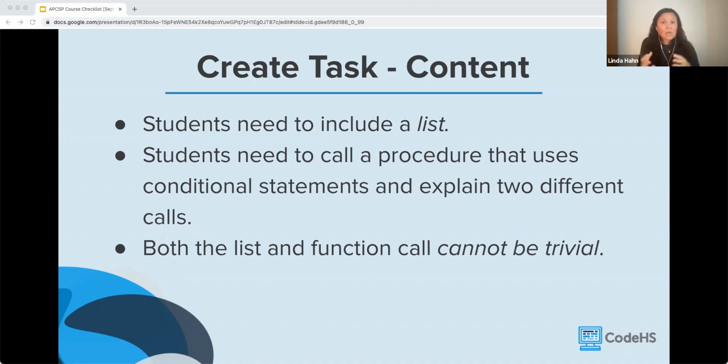cannot be trivial. And what I mean by that is it just simply cannot be unnecessary. So if I maybe create a function with a parameter and I only call it once, or perhaps I create a list of only 2 things, if those 2 things in the list can simply be held in 2 different variables, that list is not going to be necessary. So an AP reader may look at it and think, well, it's unnecessary or it's trivial. So just keep that in mind when you're working through the create task with your students.